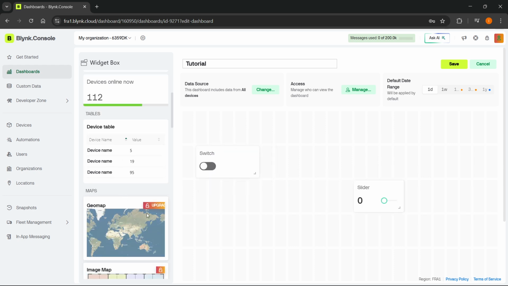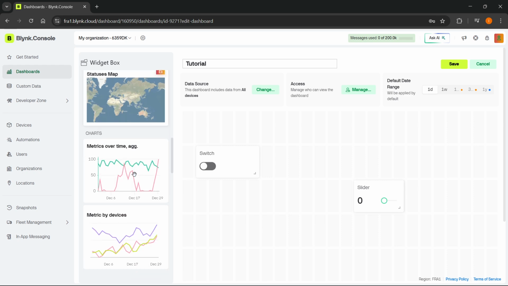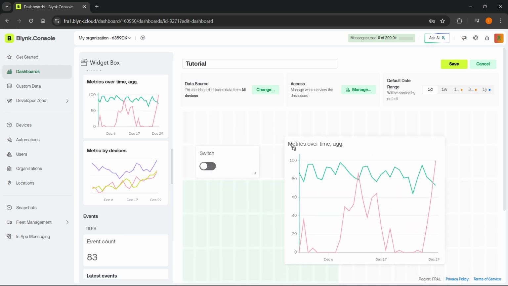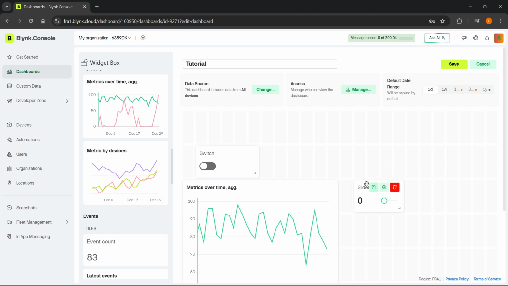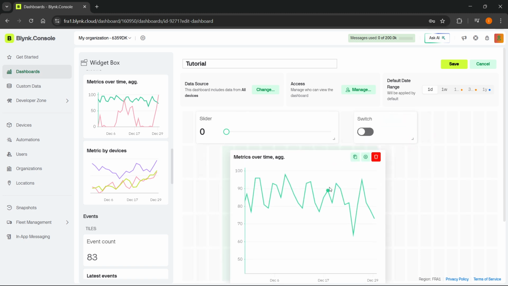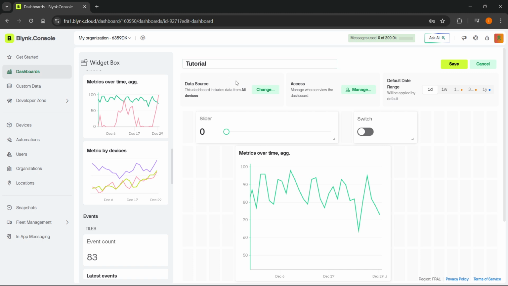And then you also have some of these which actually do require upgrades, but some of them are still going to be free. So of course, you can just create your dashboard. You can make it however you want it to be. You can make it as big as you want. You can basically customize it according to your own preference, and then you also have the ability to basically go ahead and change the data source, access, and then the default date as well.